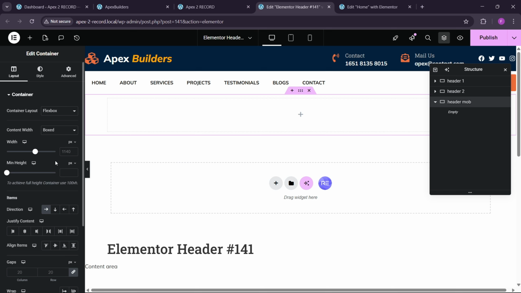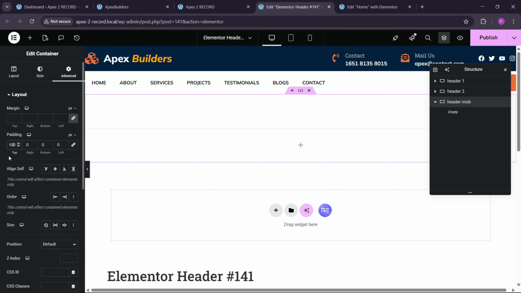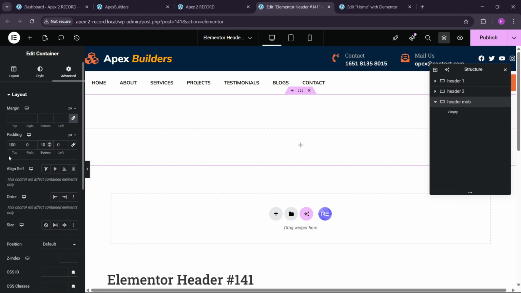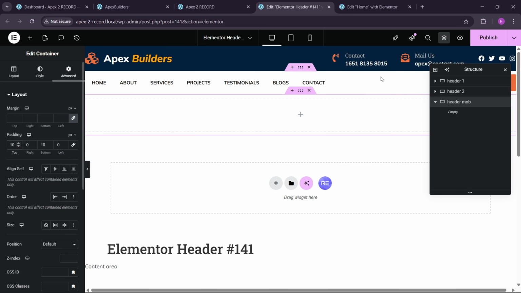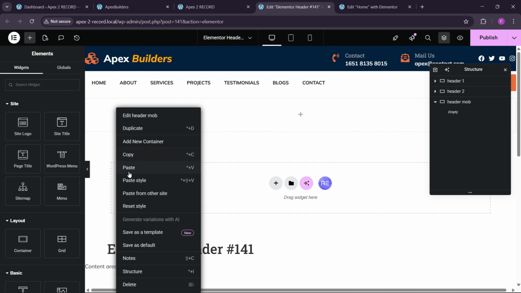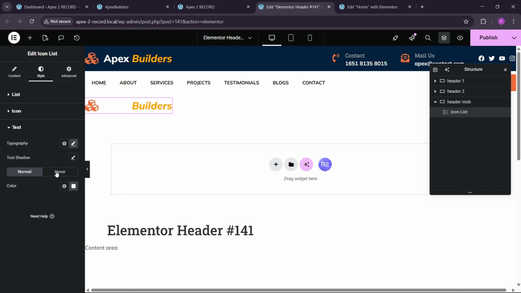Here you can see we have 1300 max width, and here also we can have 10, 10 and 10. For that, let's do one thing: let's choose this and paste it here. For this we have to change the colors also.